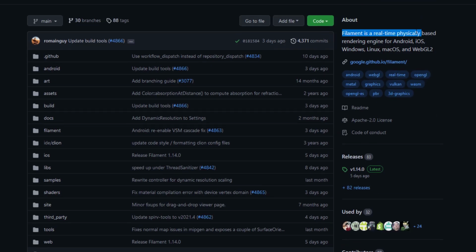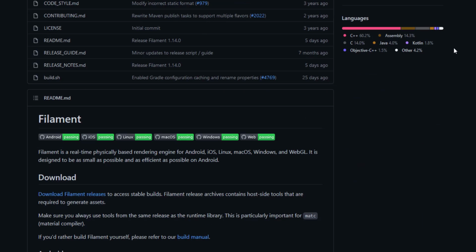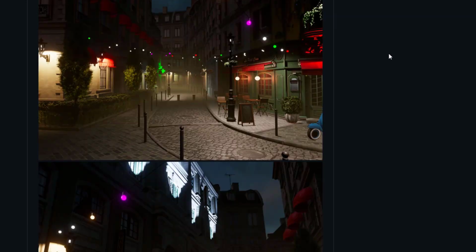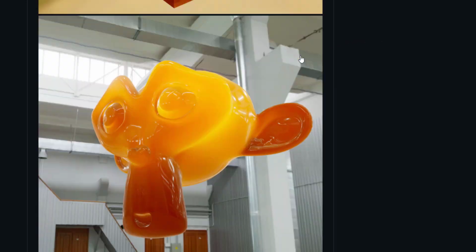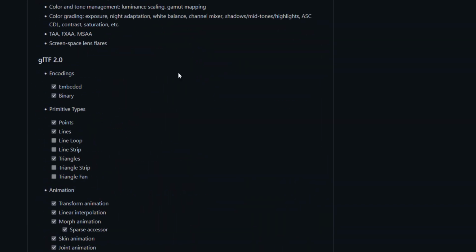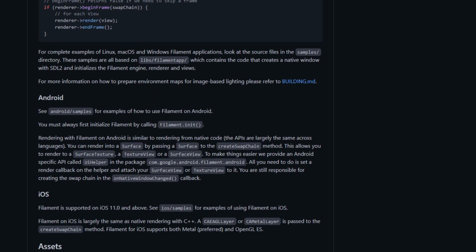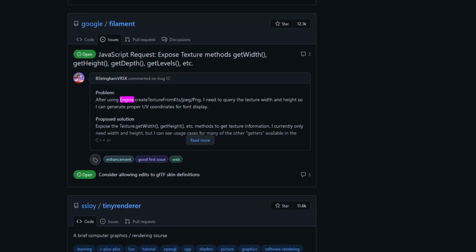Filament is a real-time, physically based rendering engine for Android, iOS, Windows, Linux, Mac OS, and WebGL2. So, yeah, it's kind of cool. I like the ones that have pictures. Some of these just don't have any pictures, and they're kind of boring. But there's so many game engines. All right, let's go to our next one.